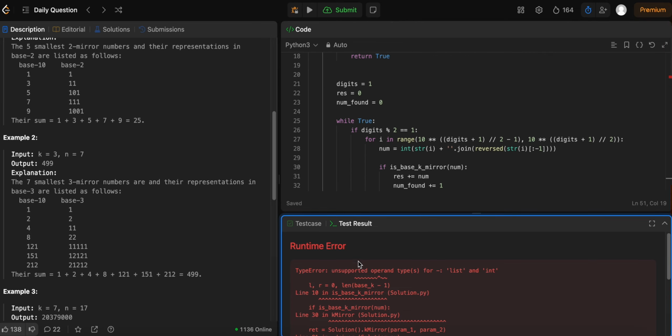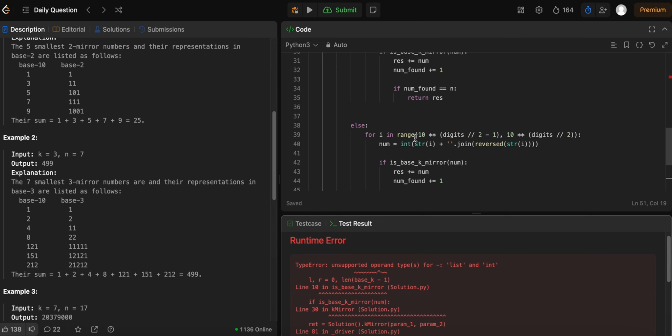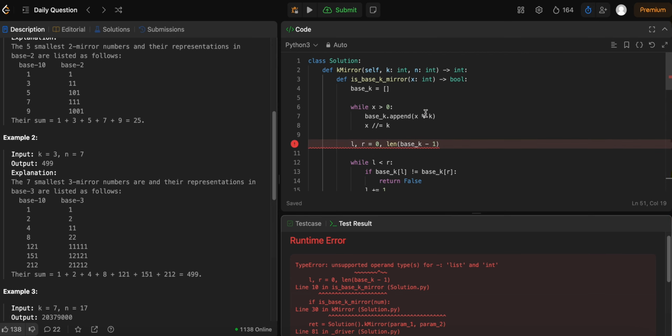I'm not sure if this works. I give it like a 70% chance of working. Base k. Oops.